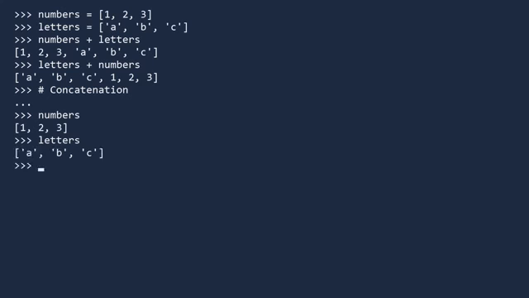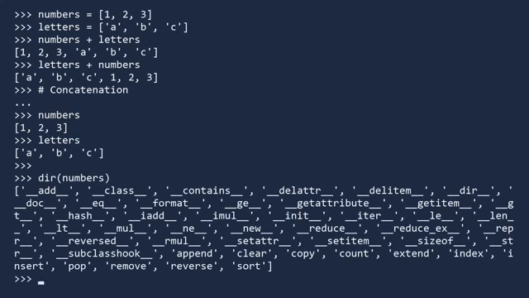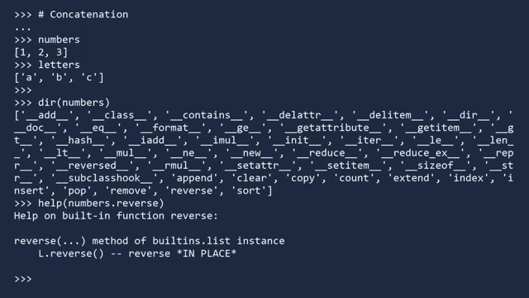There are many other methods for working with lists. To see them all, pass any list to the directory function. To learn how to use one of these methods, use the help function. For example, there is a method for reversing a list. The help text gives full details on what it does and how to use it.